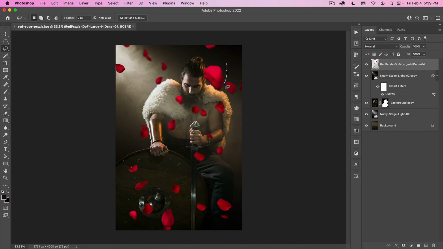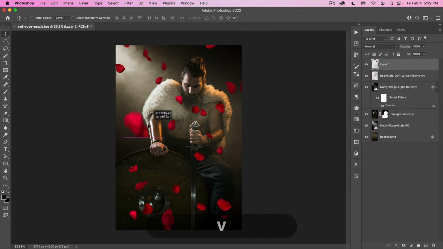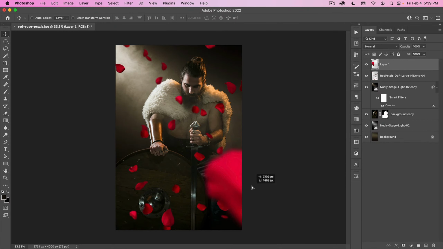I'm going to go ahead and separate this petal right here from the rest. To do that, I'm just going to go to Layer, New, via Cut. And then I'm going to take this, make this one the big one, and blur it. And let's blur it again. I'll just put this one maybe somewhere here like this.